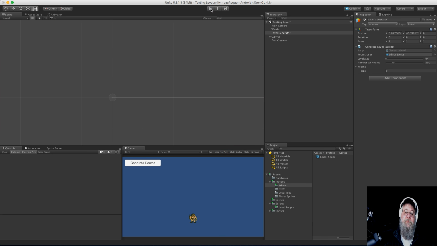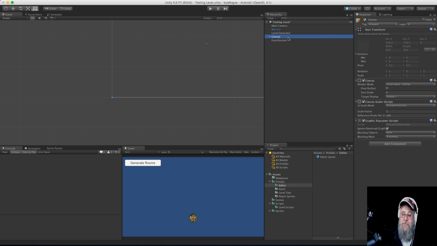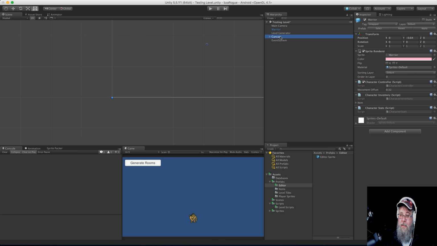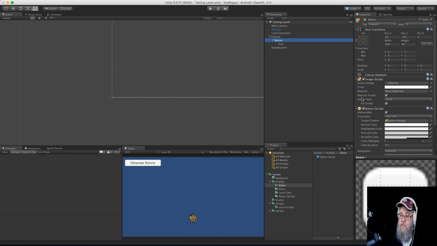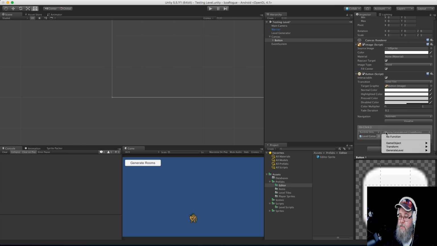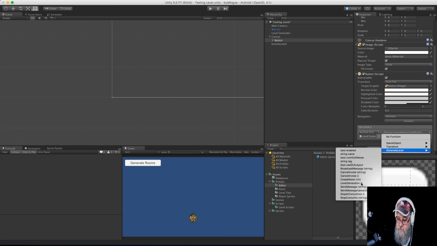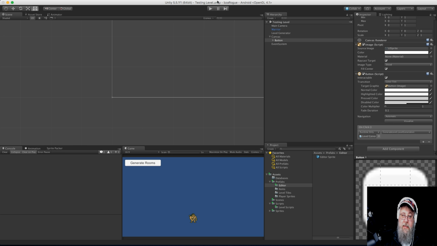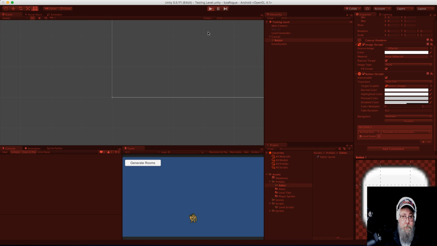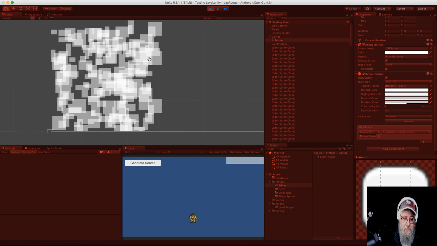Oh, I forgot to call. Button, shrink that up. Calling a different method now. Generate level, level generation. Save scene, just in case something blows up. All right, ready? Click. Boom. See how fast that was?